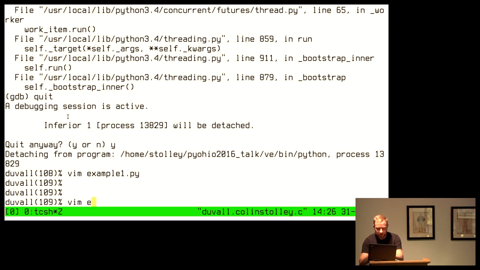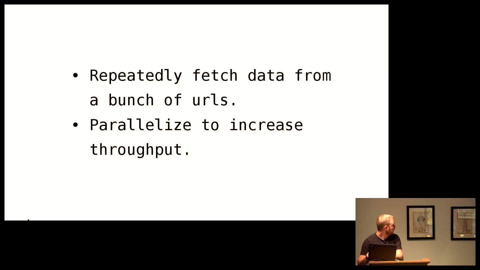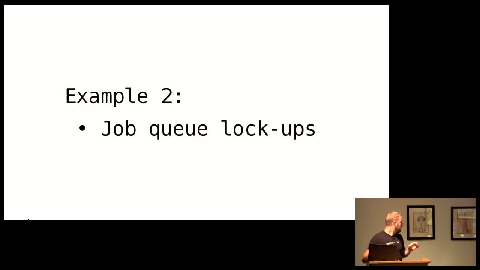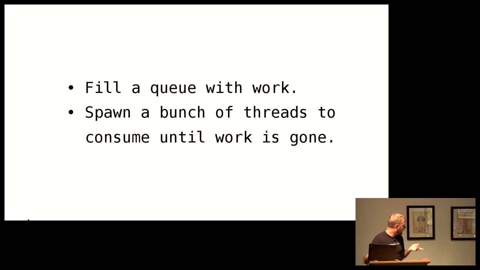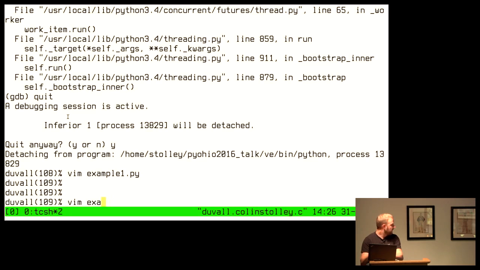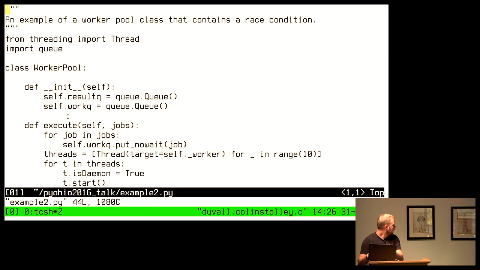So let's check out example 2. How am I doing on time, by the way? Okay, cool. So this is actually another very common thing. We have a queue of work that we're going to fill up. We're going to spawn a bunch of threads to consume until the work is gone. Pretty simple idea. So let's take a look at that code real quick.